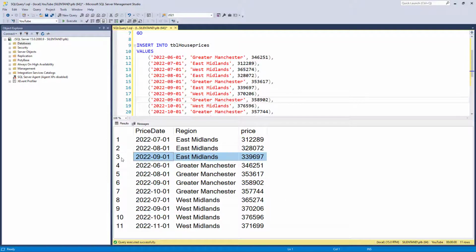So the latest date I've got for the East Midlands is September. Latest date for Greater Manchester is October. Latest date I've got for West Midlands is November. What I want is to extract each of these three rows in their entirety. So I want the date, I want the region, and I want the price.